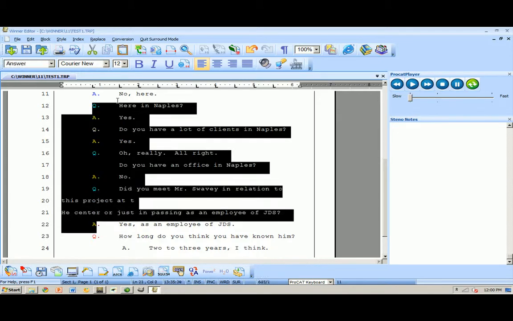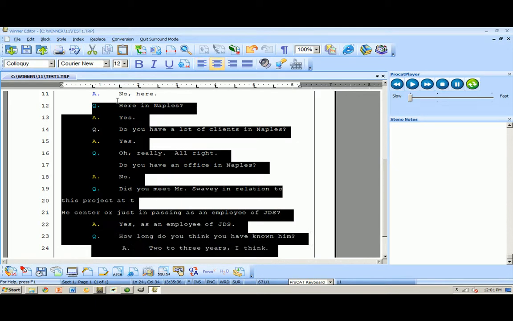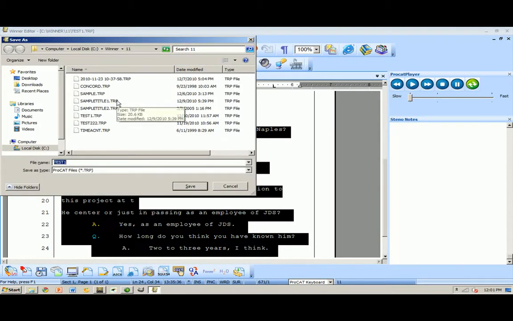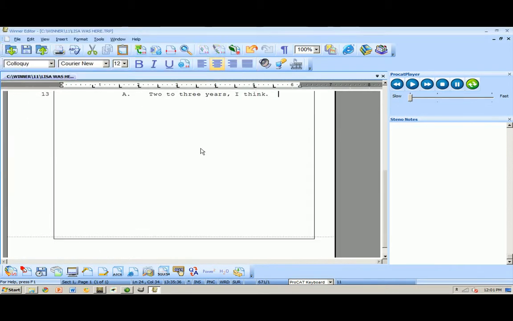So now I'm going to use my down arrow key to highlight everything I want to take with me, and that's all I'm going to take for the purposes of this tutorial. And I'm going to hit F for File. I'm going to give it a new name and hit the Enter key. Okay, we are now in Lisa Was Here.